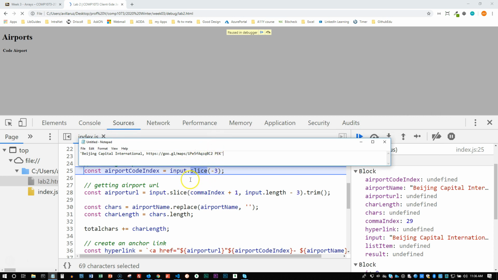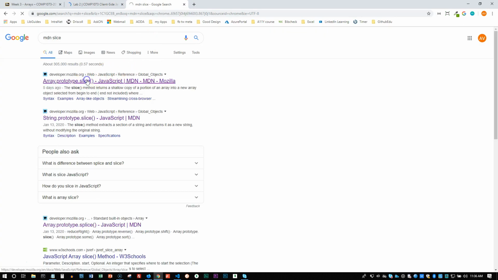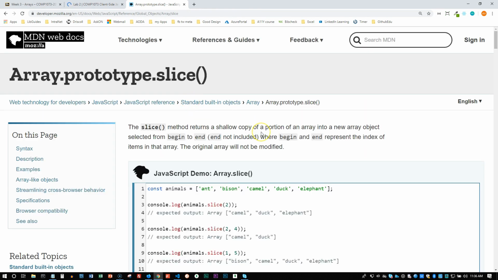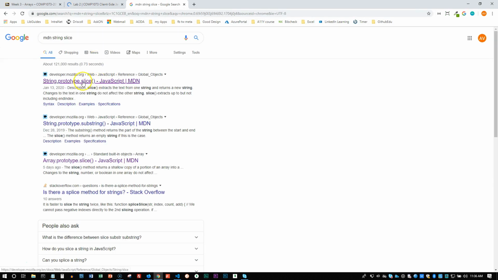Where are we at? Yeah, we're here. So the slice -3, if you were to look at the documentation, MDN slice, oh, that's the array slice. I think we wanted the string slice. MDN string slice.